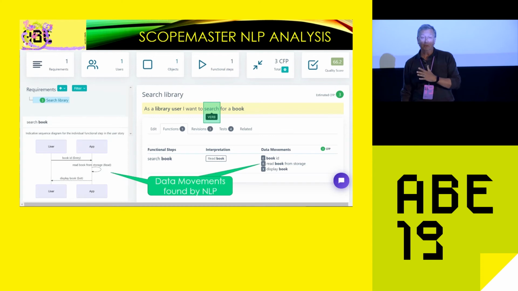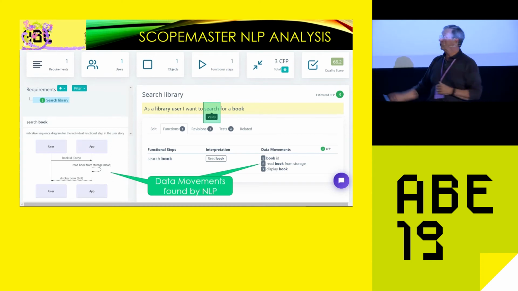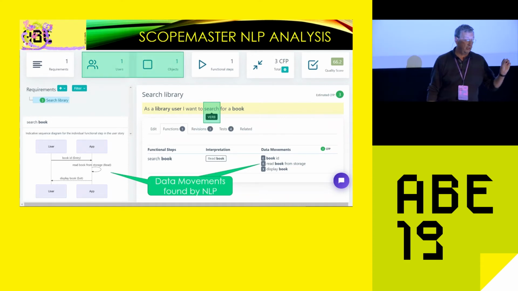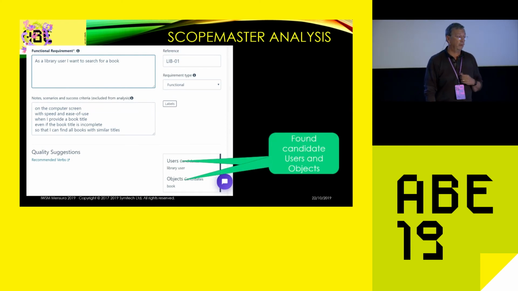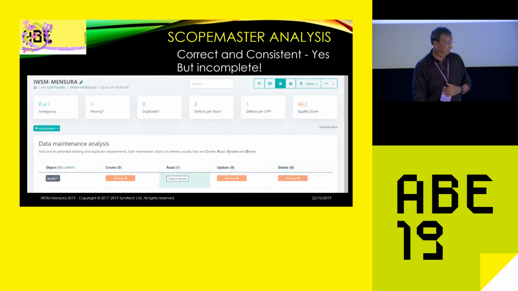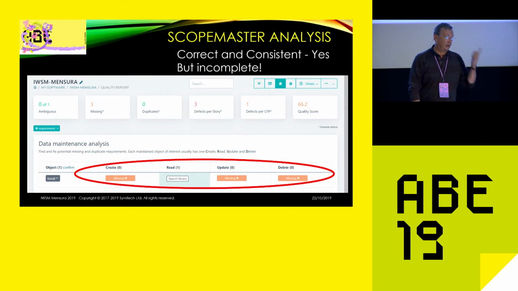What else has it found? It's found some data movements. This is good. It also draws a pretty little sequence diagram, very nice. But at the top there, it's also found a user and an object. And when we go and look at those, we find that they found the right things. So it's working for me. Excellent. But it's correct and consistent, but it's incomplete.